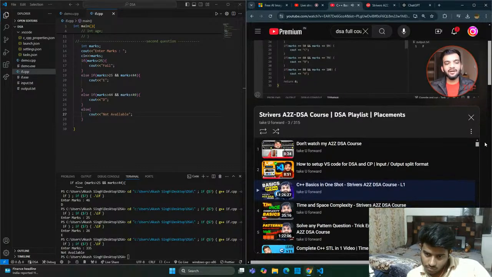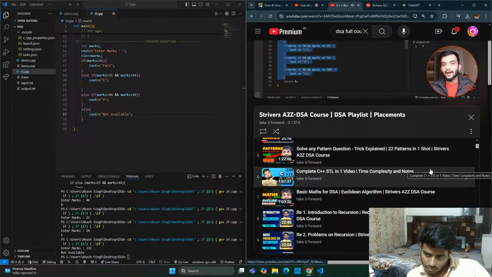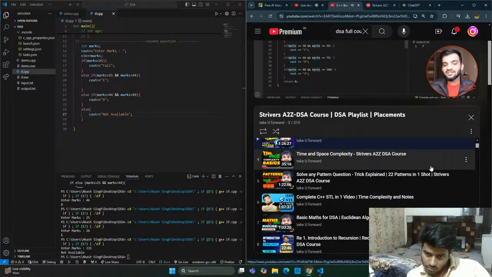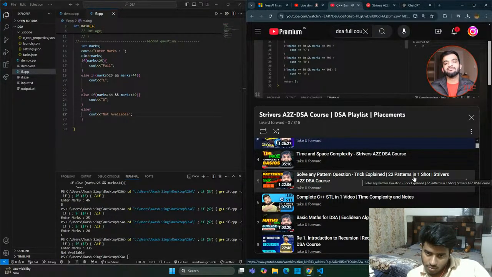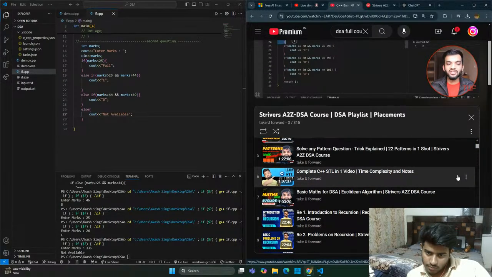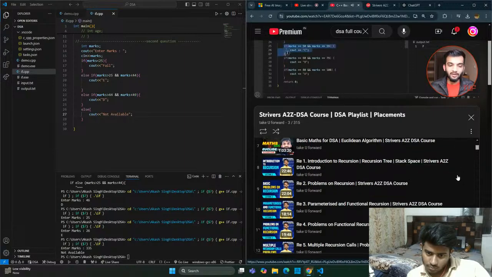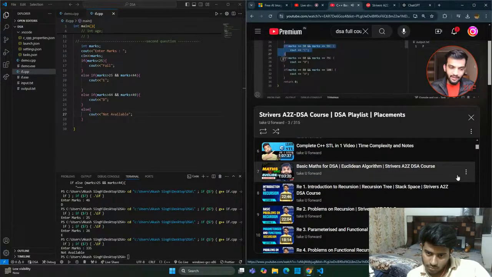But is this the correct way to write? No. Why? What happens is the marks is going and checking this. Imagine the marks is something like 86. This if is false. Again goes and checks this. False. Again goes and checks this. False. Again checks this. False. So at the end, this is executed and A is printed over here.